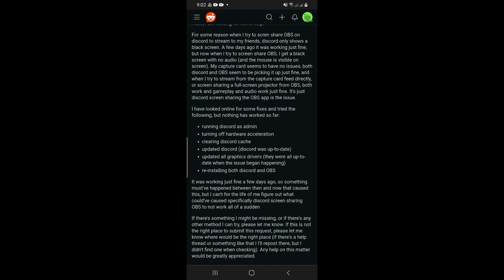It was working just fine a few days ago, so something must have happened between then and now that caused this. But you can't for the life of you figure out what could have caused specifically Discord screen sharing OBS to not work all of a sudden. If there is something you might be missing, or if there is any method you can try, please let them know.